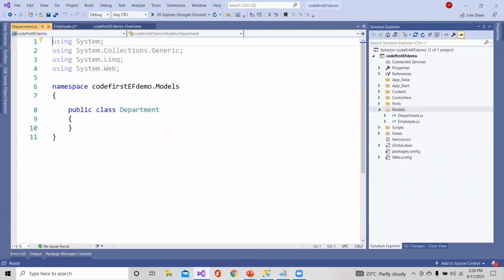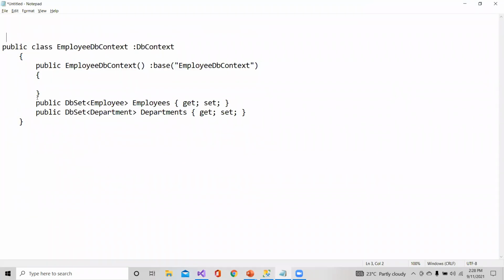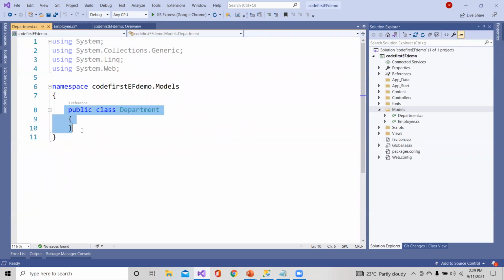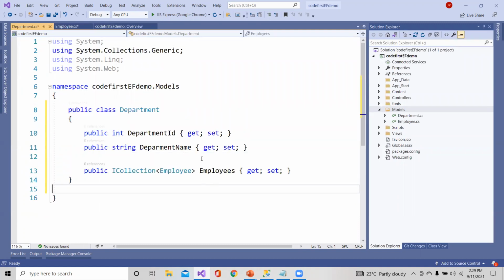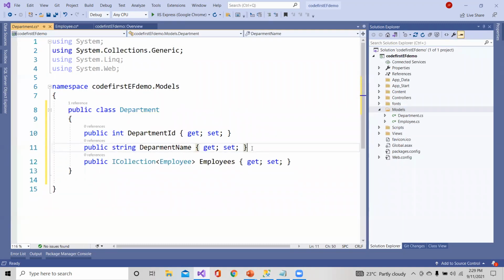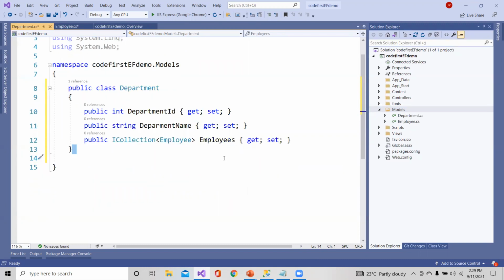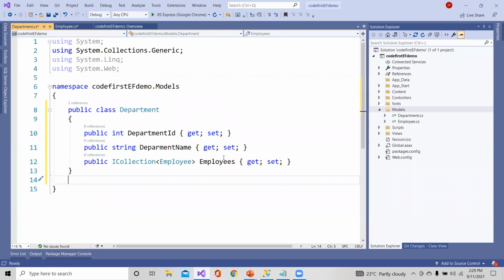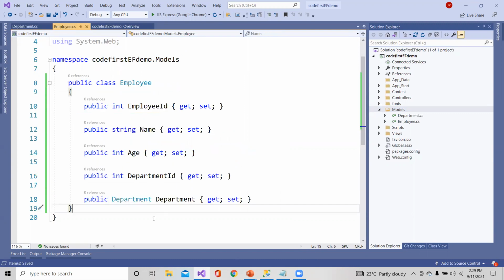In the department class, we have department ID, department name, and a collection of employees. As we are going to store a number of employees in a particular department, they are getting connected. So I'm trying to relate both employee and department. Just observe that you are working with the same namespace. Now the error is gone in the employee class because you are in the same namespace.